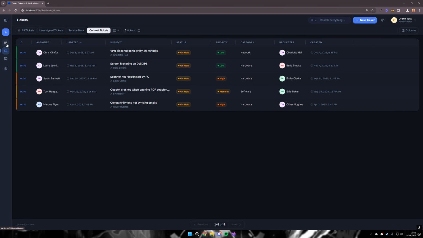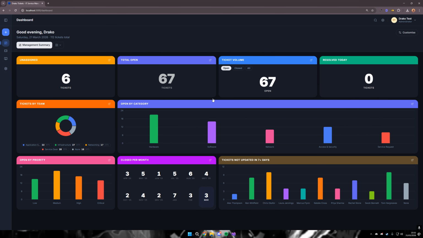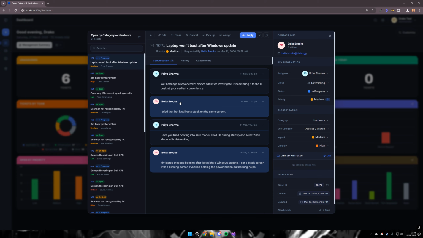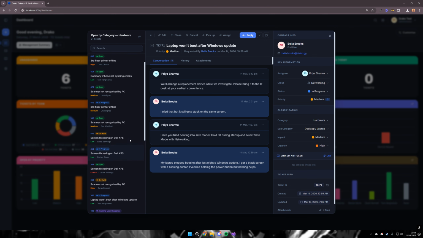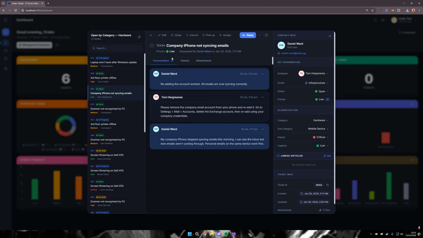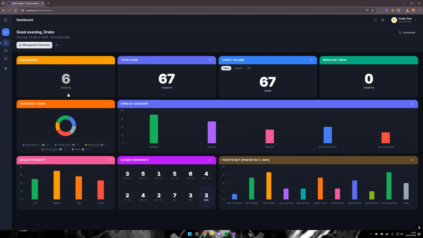Okay. We next have the dashboard. So over here, these are called widgets. You can create your widgets and it will display data based on your tickets. So we have a few things going on here in my example. I've made open by category so I can see how many tickets are currently open in the hardware category. I can click on it and it will give me a quick view of all the tickets. I can go into the tickets, I can respond, I can see how it's progressing and whatnot.